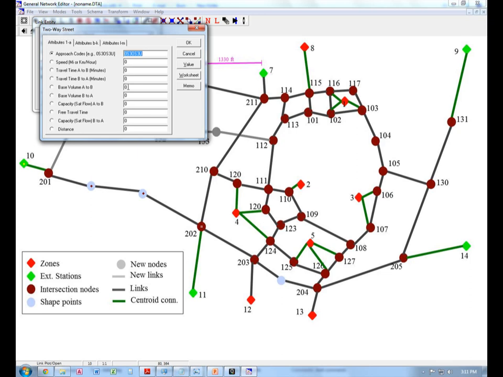So the base volumes I'm going to give you in a few days, but first you have to get going in network coding. Now speed, I believe, is 45 miles per hour on Braddock Road and probably 35 on Route 123. So I will confirm some of this data. The capacity data, free travel time, everything I will give you.